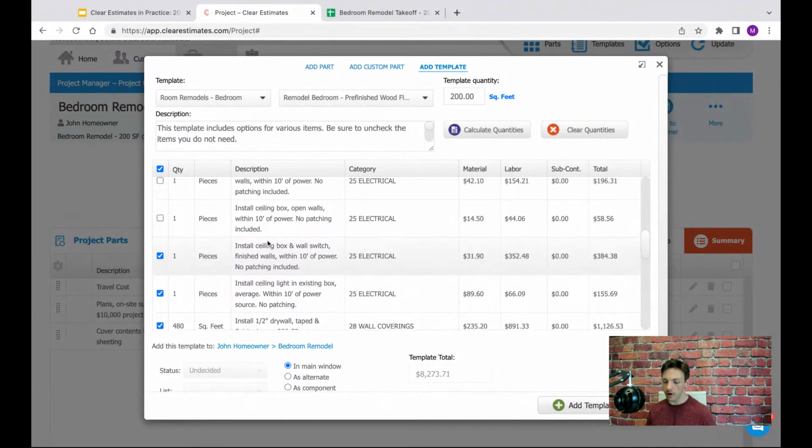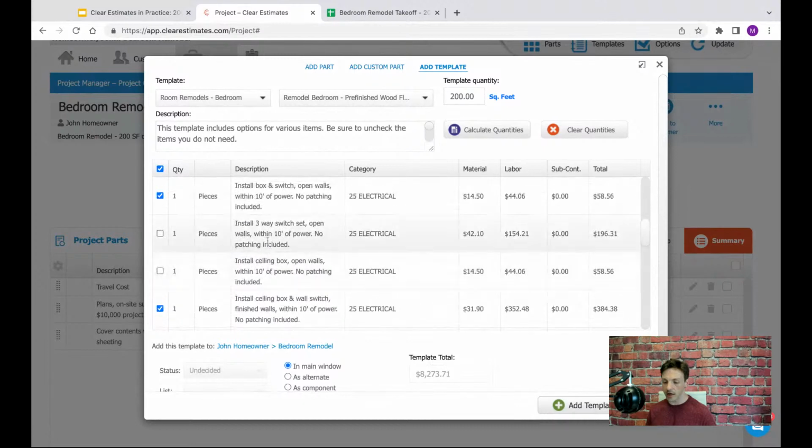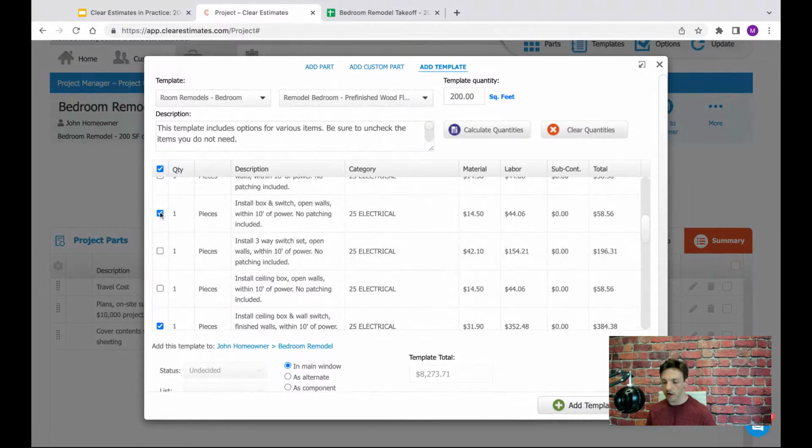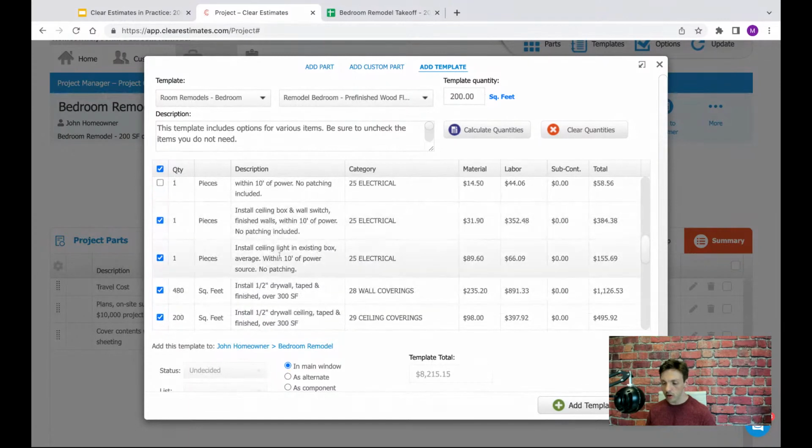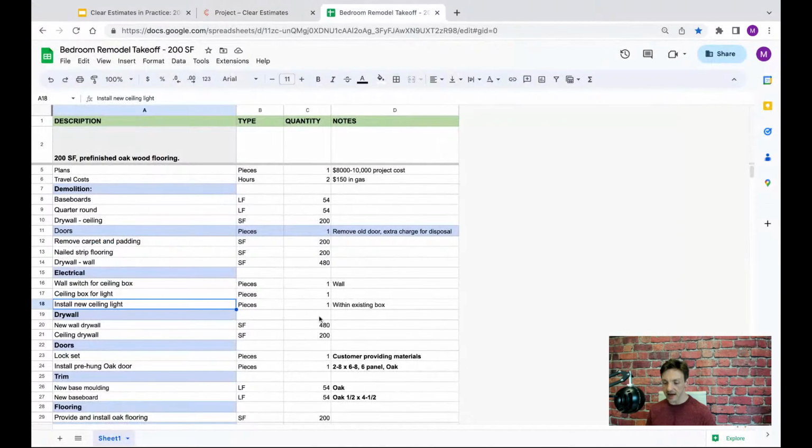So I'm going to come back up here. I had an extra part that I need to uncheck here. So install box and switch. We're going to go ahead and uncheck that. And then we just have these two electrical items for ceiling box and wall switch and ceiling light installed in an existing box. And then here in my takeoff, that's exactly what I have here. So wall switch for ceiling box for light, and install new ceiling light.